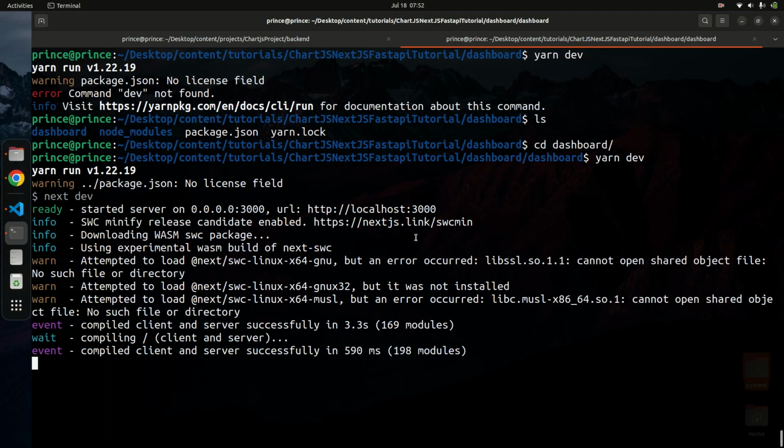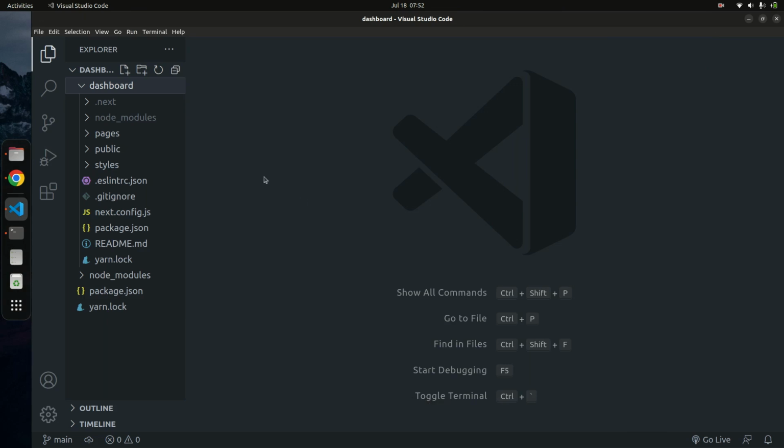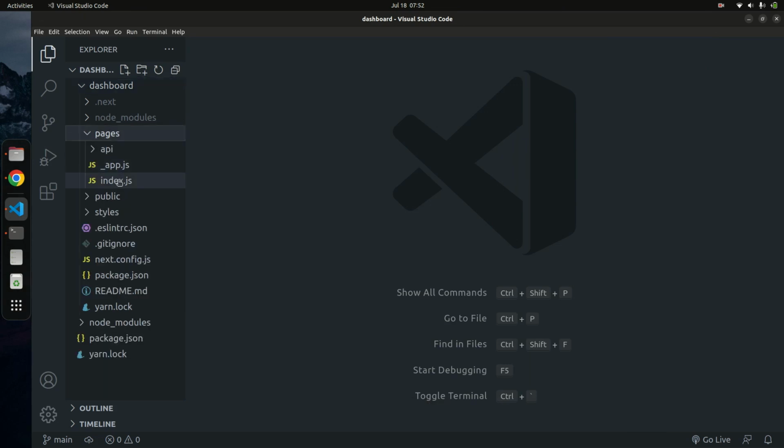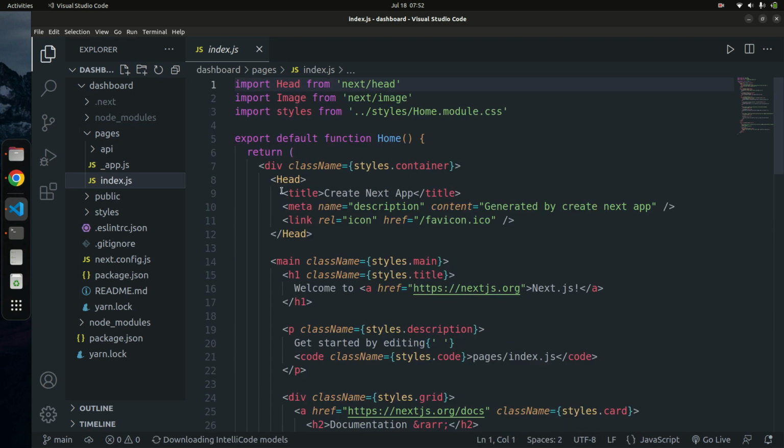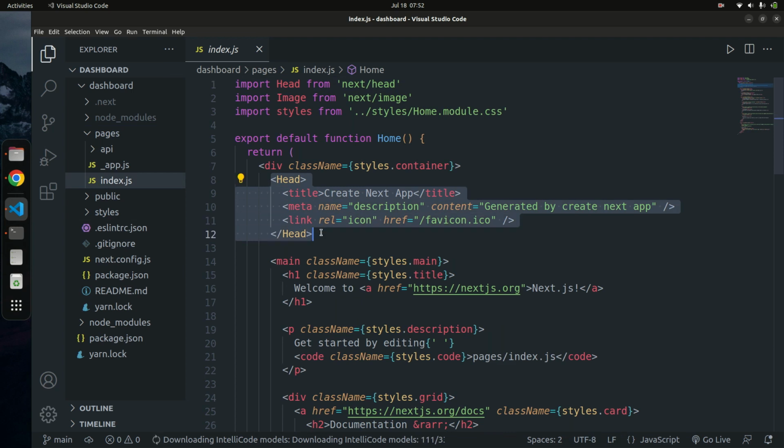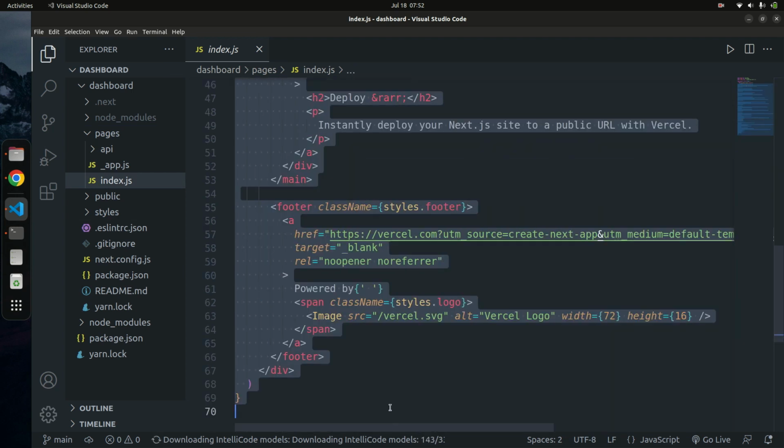So once we're in here, I'm just going to go into pages. I'm going to go into index right here, and in here I'm just going to delete everything. So I'm going to delete everything, even the header tag. I'm going to go ahead and delete the header tag. I'm going to delete basically everything. So I'm just going to be left with this right here.